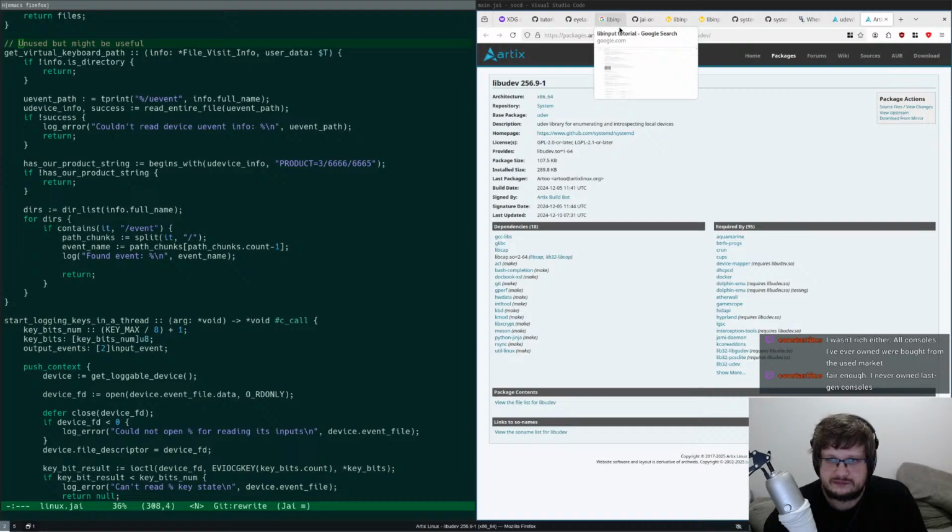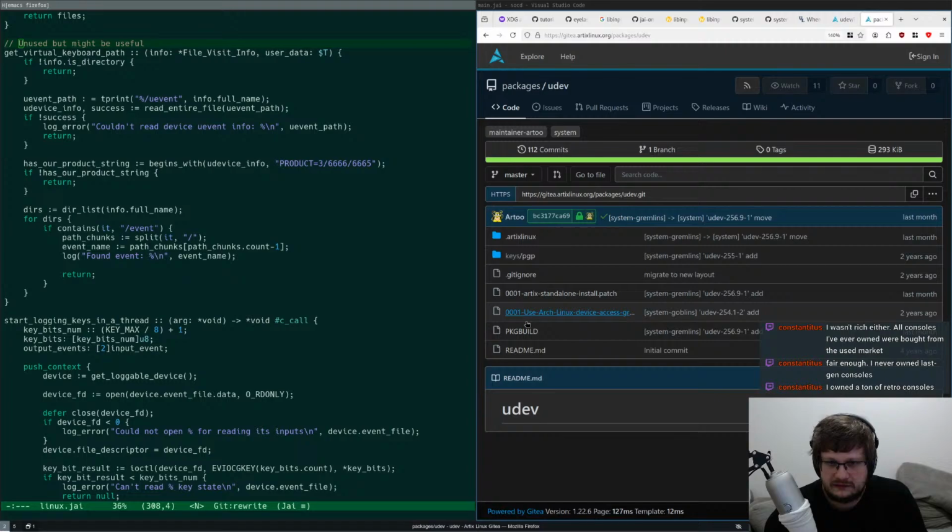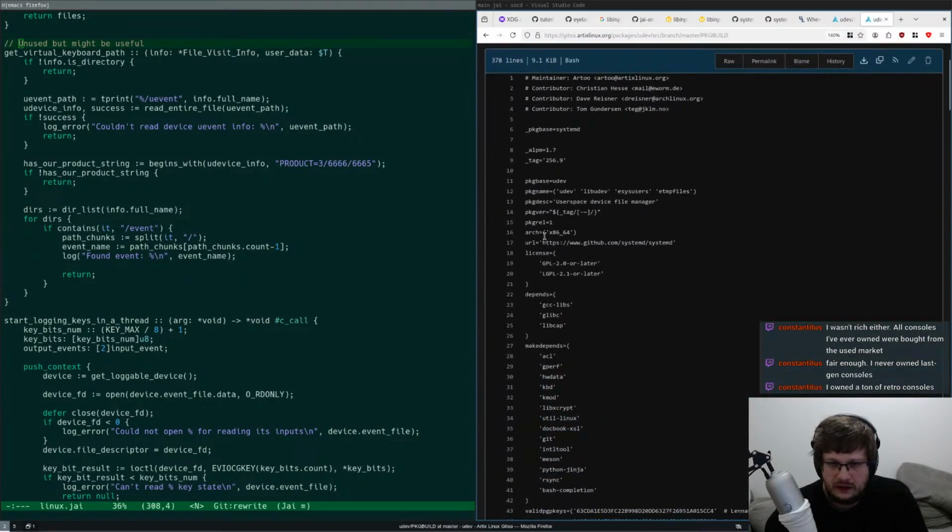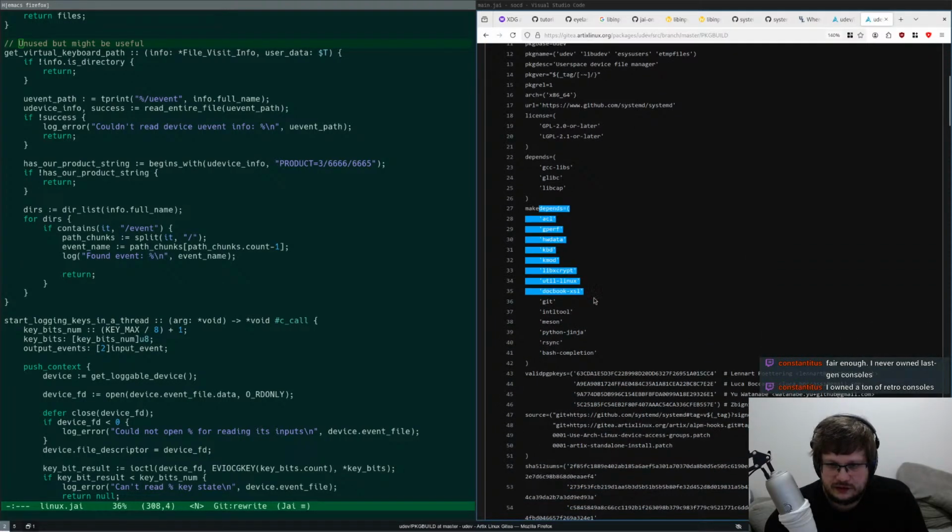But yeah, I digress. Sorry, libudev. I want to see the package build for libudev. Dependencies. No systemd. HW data though. I think this is also something from systemd, right? Probably just standalone.